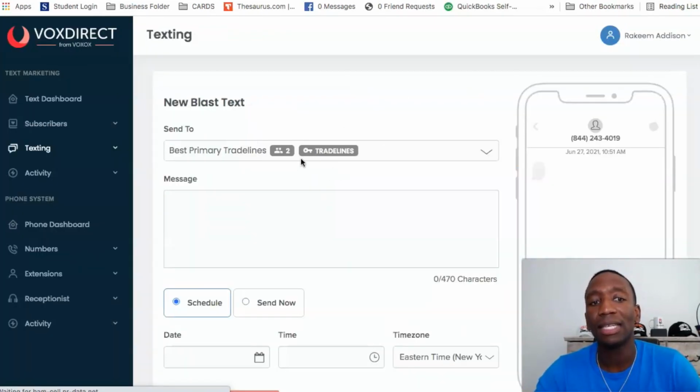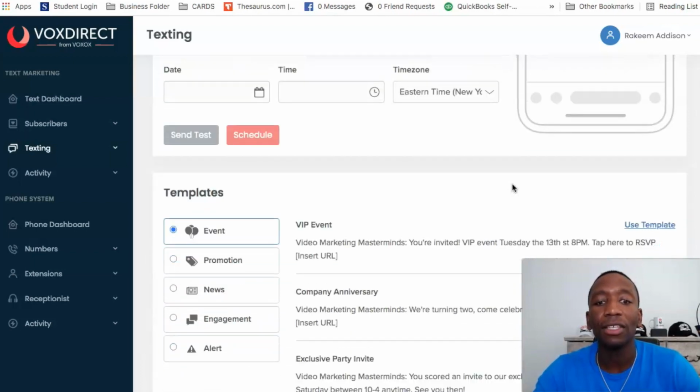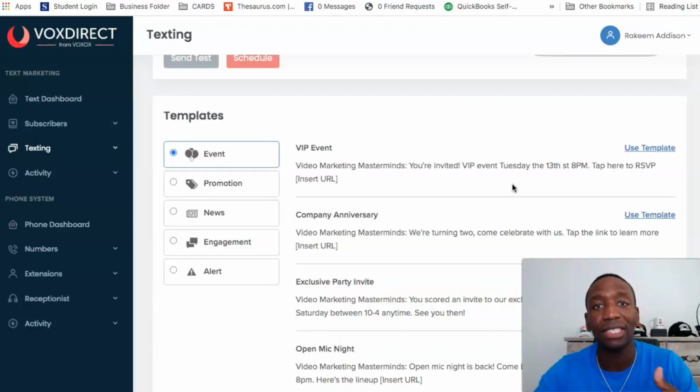Okay, so same concept, send to that particular list. I put my message here. I can schedule or I can send my message now. I can even change the time zone or I can set a specific time that I actually want it to go out, right? Now, if we go down a little bit further, you can see we have templates, which is cool. So let's say, for instance, you're not that creative when it comes to SMS marketing, then they can get you started with these little templates, right?